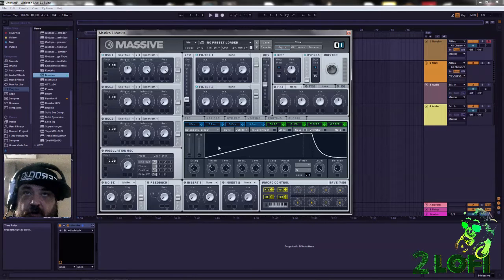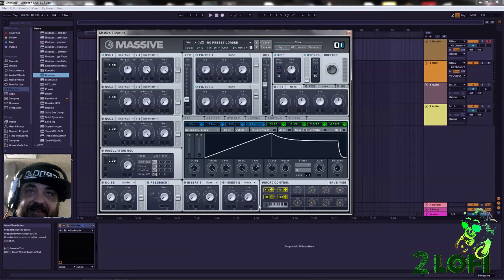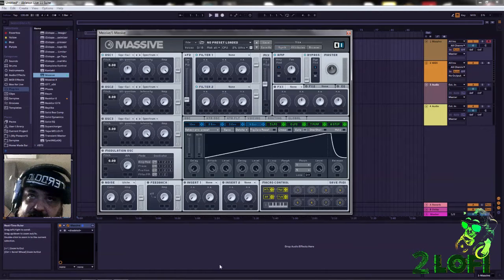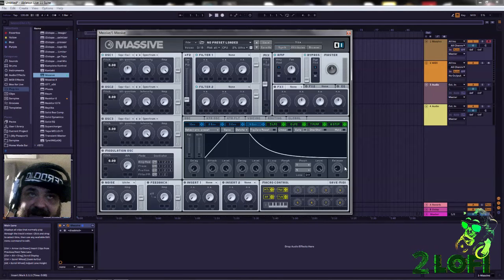Anyway, your envelope is your attack, decay, sustain, which you don't even see sustain on here, but this right here, the level in the decay box, that is actually your sustain. Okay, so if you turn that all the way up, you don't need decay. I'm going to turn this back, and then of course you have release.